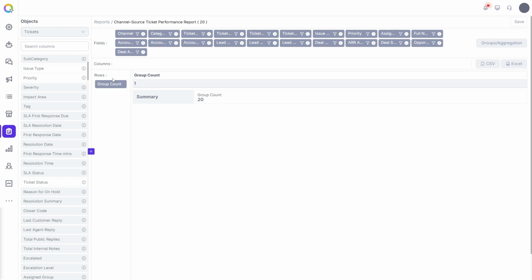One important point to remember is that pivot reports work only with drop-down fields when it comes to grouping. Only drop-down fields can be placed in the rows and columns sections because grouping is based on predefined values. That is why fields like ticket source, ticket status, category, and channel work perfectly.